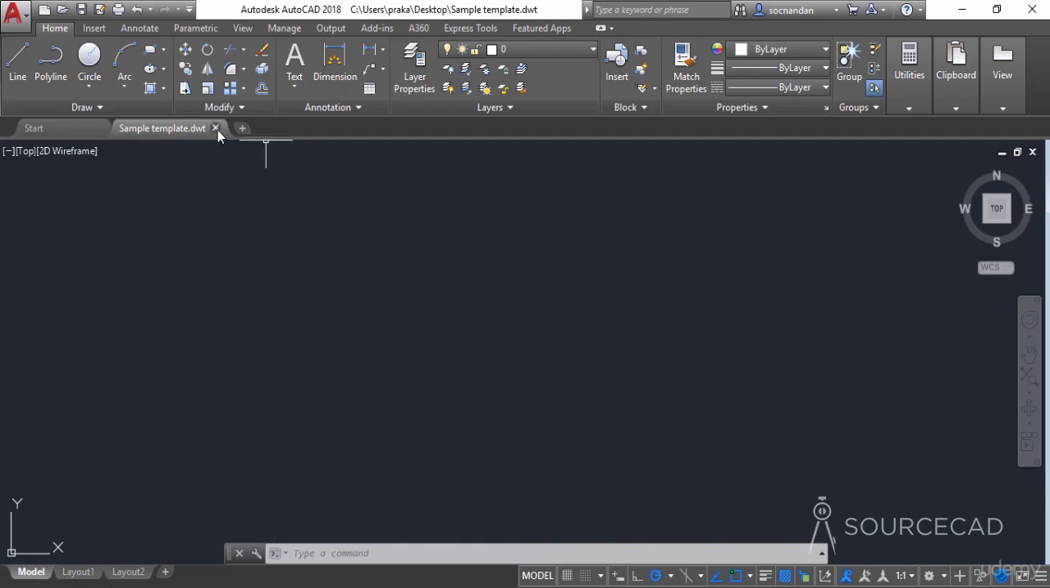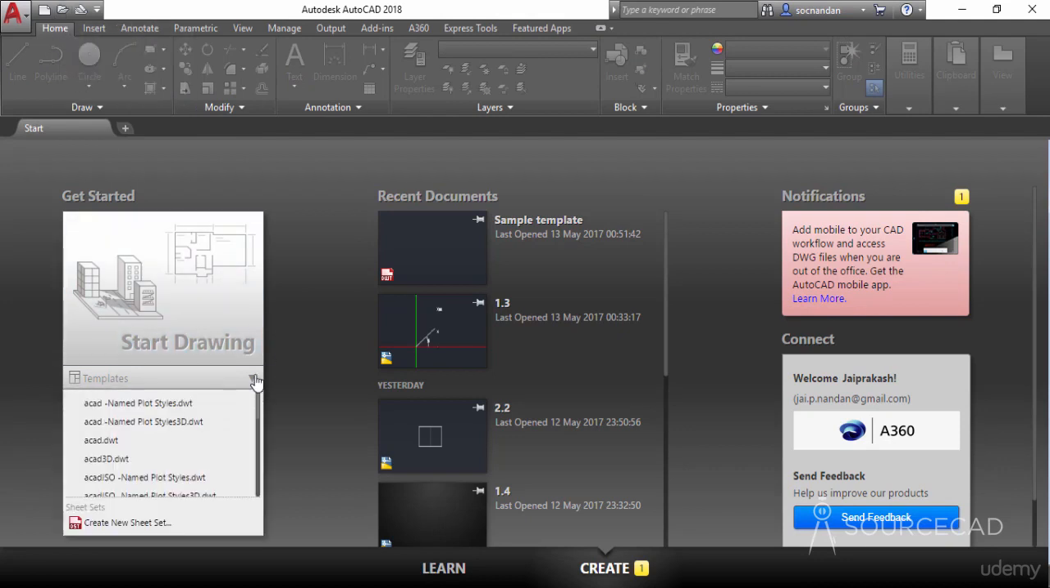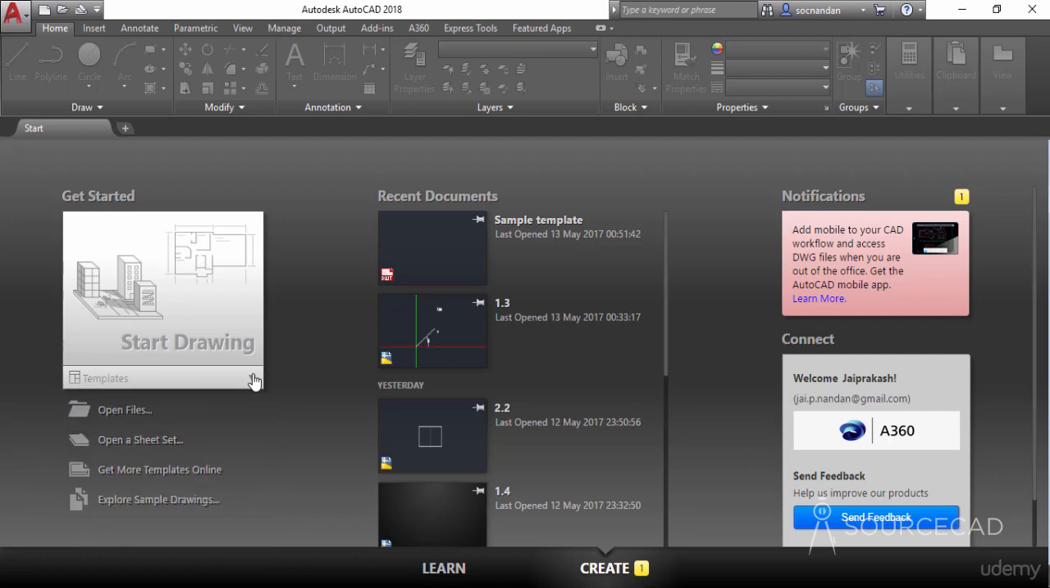So let's now close this tab, and if you want to open a drawing with the saved template, you can simply go to this open files, and you can open the template, or you can also select the predefined templates from this list of templates, which we obviously don't want. We don't want the predefined templates, we want the template which we have made.